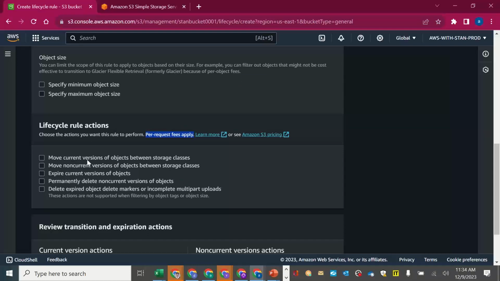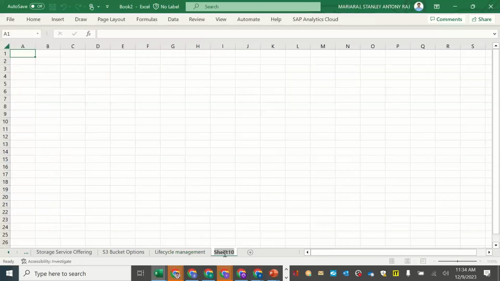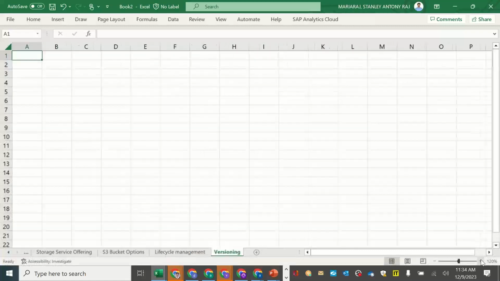You can move the current version. There is a concept called versioning, where, for example, if you are creating multiple application code versions, or in your DevOps framework you are creating infrastructure as code, you might have to keep multiple versions of the same file in order to do a quick rollback of your environment or your business critical file.